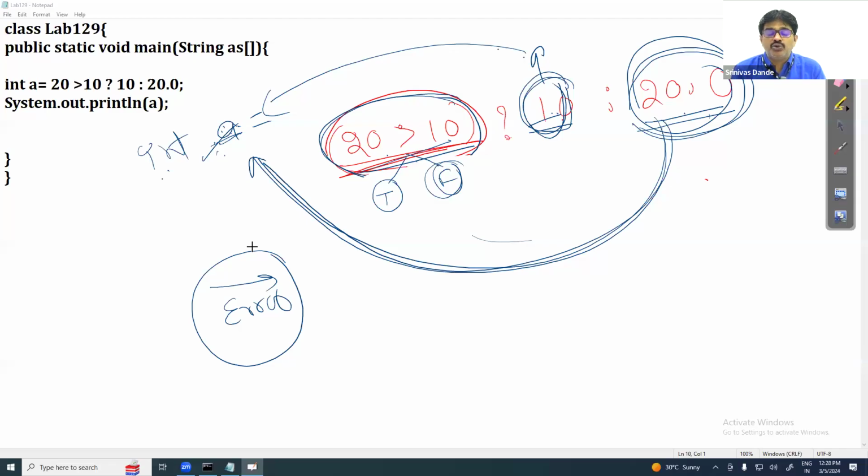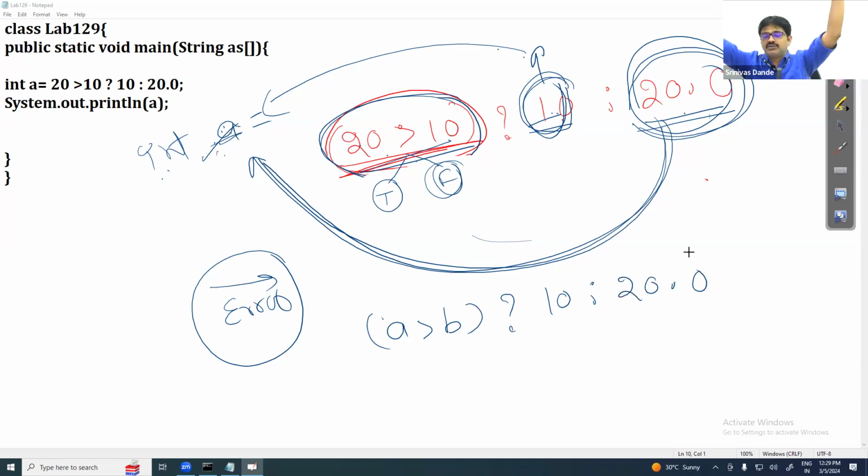Who will check whether the condition is true? The JVM will do that, when you are running the program. Currently you are seeing the values straight away, 20 and 10. Suppose I say this, you tell me now, Pavani: A greater than B question mark 10 colon 20. Now tell me, is the condition true or false?